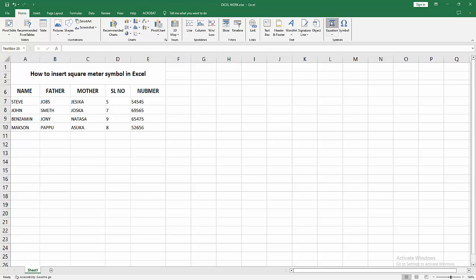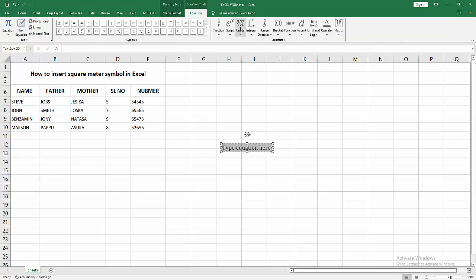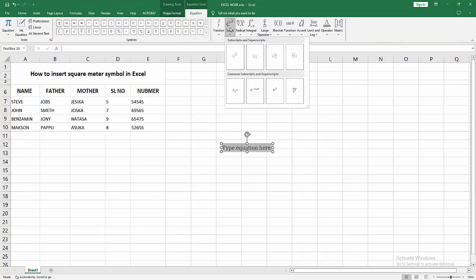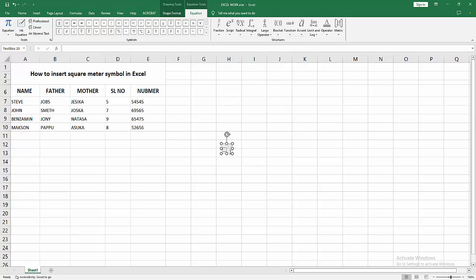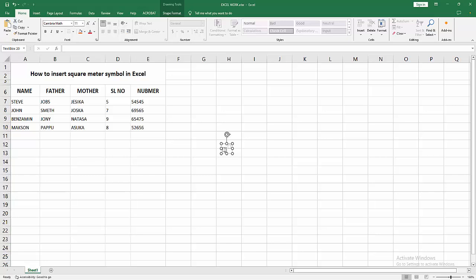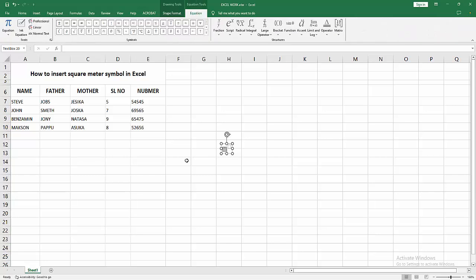Select the Equation option. Then select the Script option and choose the Superscript. Now I click inside the box. Now I select the first box, then write M, then select the second box and write 2.